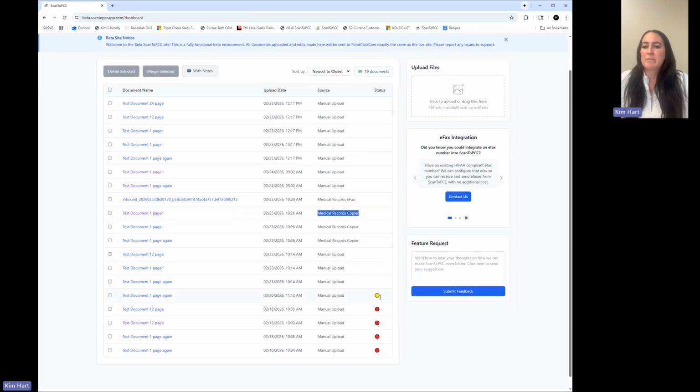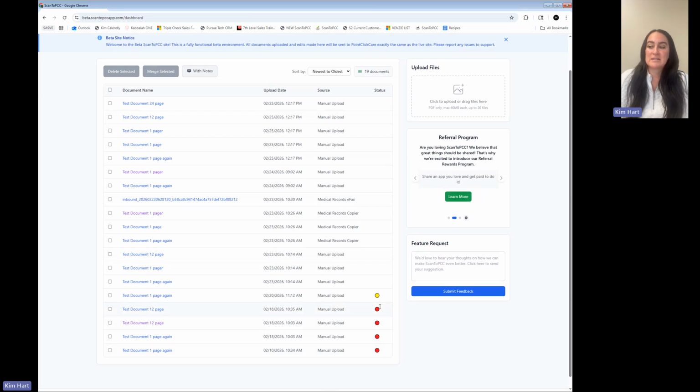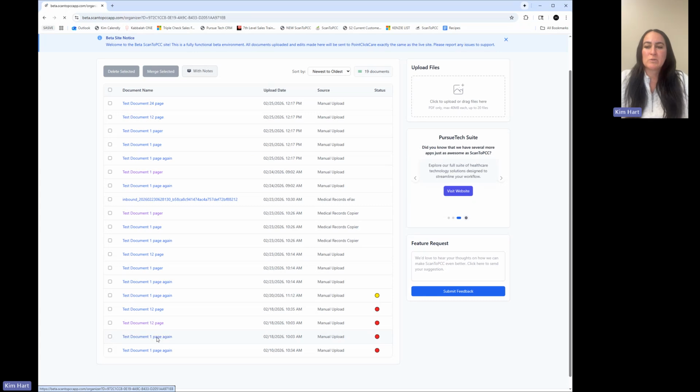You will notice that some have a dot next to them. The yellow one means that my document has been sitting here for a few days and I need to start paying attention to it. The red ones mean I have hit the maximum time that my facility allows me to have a document on my dashboard, and they need to get sent into PCC immediately. So let's open one of those.